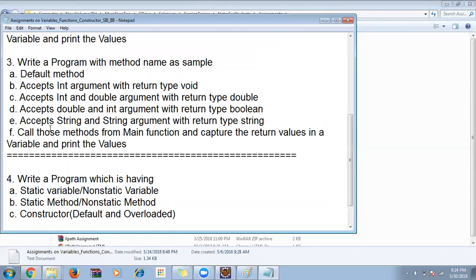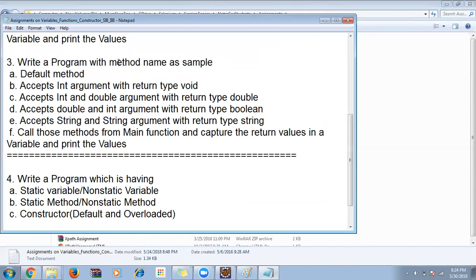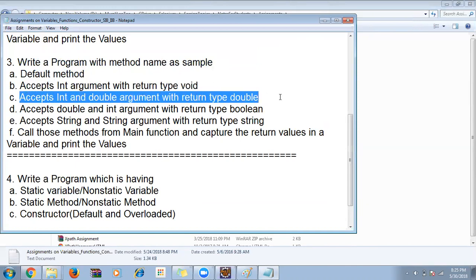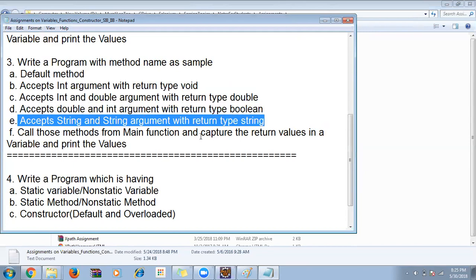So right now, write a program with a method name as sample, which is a default method. Then the same method name which accepts an integer argument with the return type as void. The method name is still sample only. Then a method that accepts integer and double arguments with return type double, accepts double and integer arguments with return type boolean, and accepts string and string arguments with return type boolean.